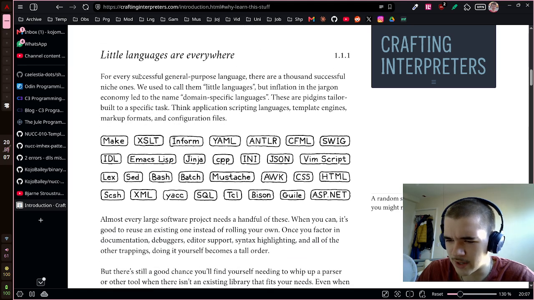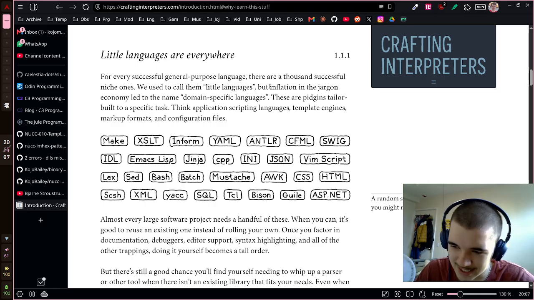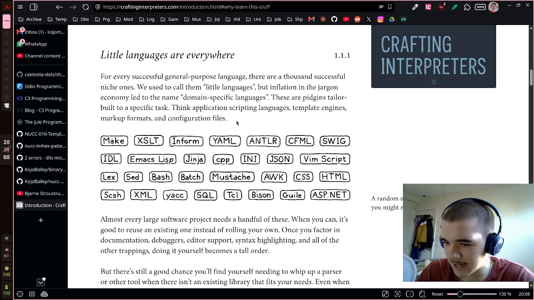Little languages are everywhere. For every successful general-purpose language, there are 1,000 successful niche ones. We used to call them little languages, but inflation in the jargon economy led to the name domain-specific languages. That's hilarious. Inflation in the jargon economy. These are languages tailor-built to a specific task. Think application scripting languages, typically engines, markup formats, and configuration files. Yeah. Yep.